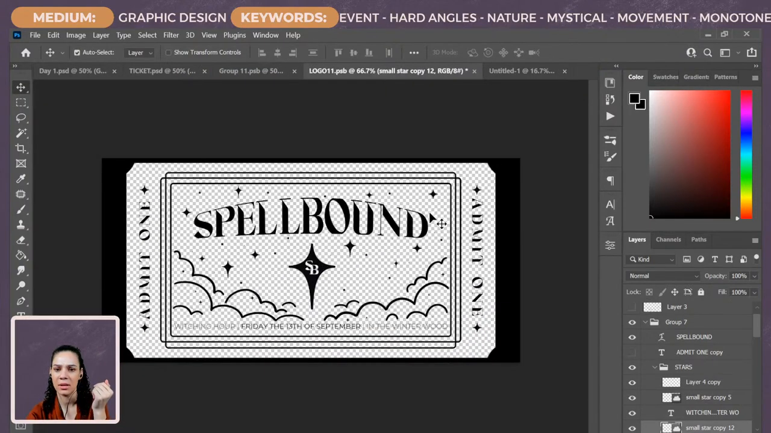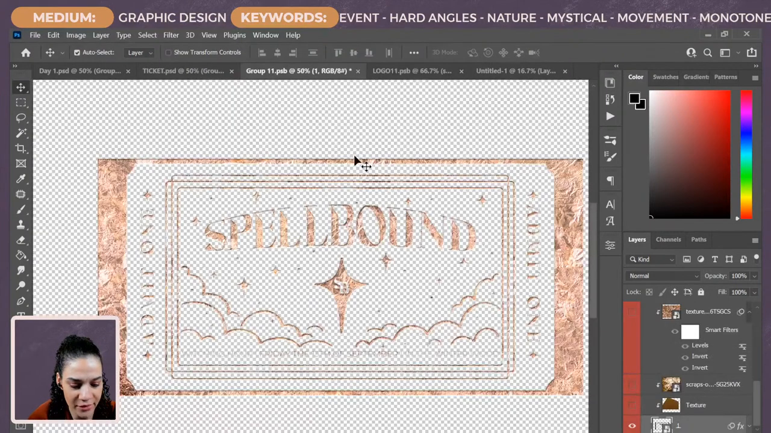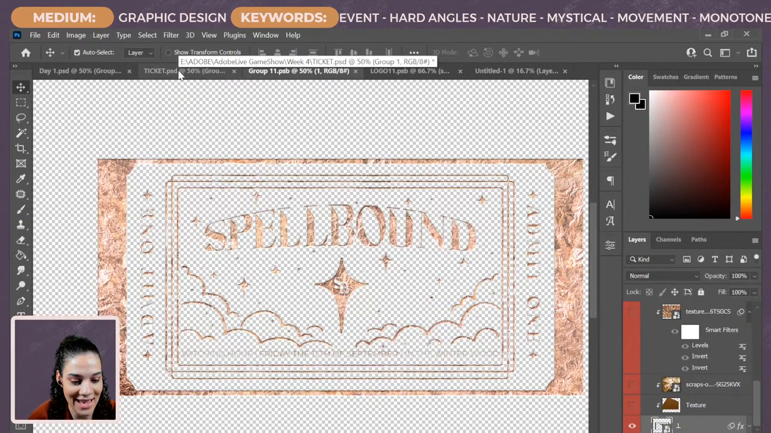Spellbound. I think it looks cool. I think it looks neat. Let me save. We got 1 more minute left. So I think that's where I'm gonna draw to a close here. That's gonna be the end.